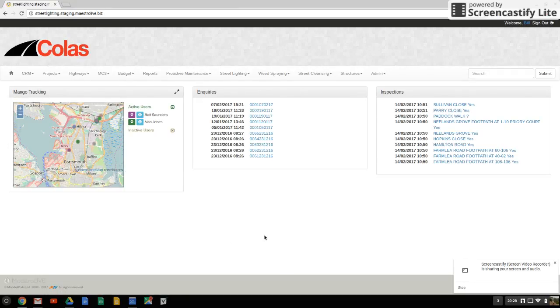When we first log in, you come into the home screen, and this home screen at the moment is a relatively crude dashboard. It shows a map with some of the guys that have been out there. You can see Matt Saunders, Alan Jones is active, and they've been in various different locations. You can see a series of inquiries that have been made here. You can see a number of inspections that have been done, the roads associated with them, and the state of them. This is passed, yes, yes, yes. In fact, all of these have passed.